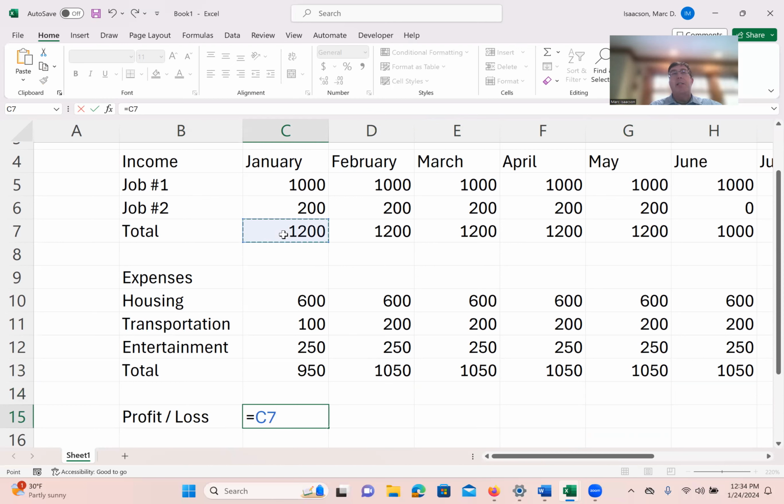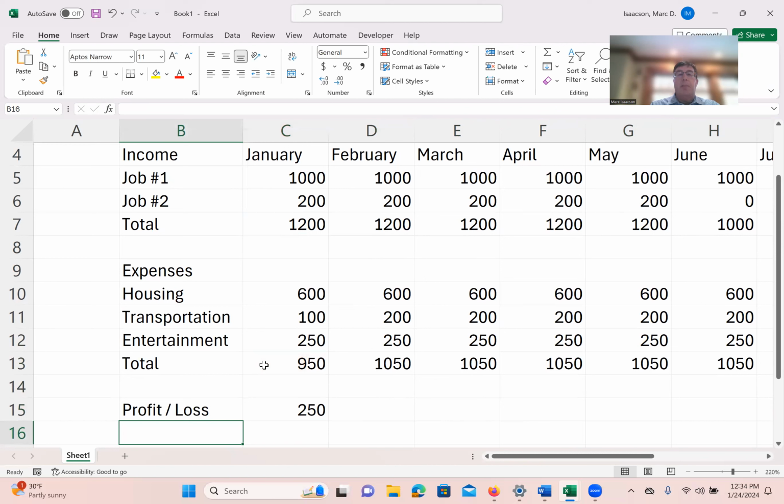Remember, C7 is a calculation. That's the addition. And I subtract C13, which is also a calculation. That's the sum function of the three expenses. If I hit enter, if I get $1,200 coming in, $950 going out, my profit or my leftover money, my savings that month is $250. I have $250 that are available to spend or invest or do whatever I want with.